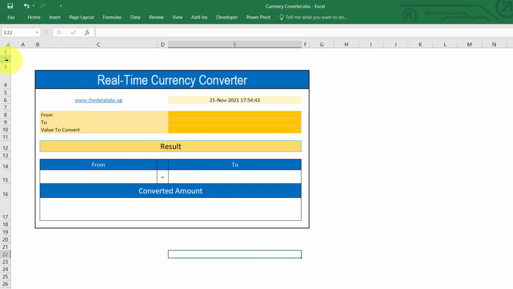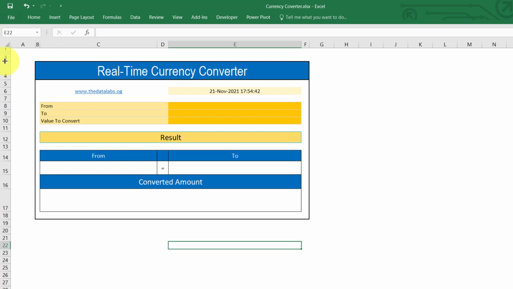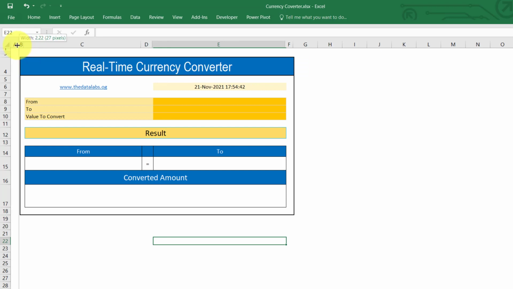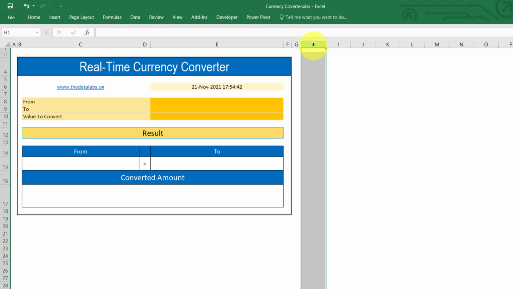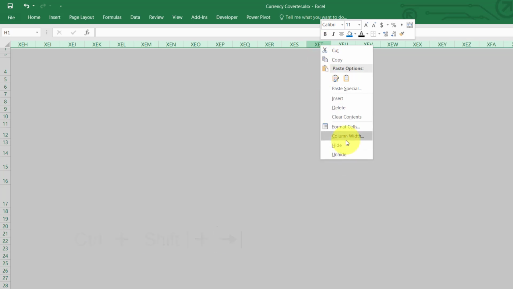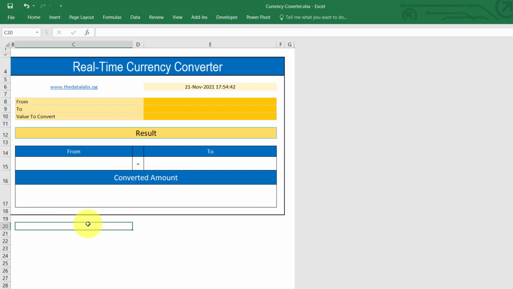If you want to hide or reduce the size of this row, you can reduce this, then again reduce the width of this column and this one as well. Just select this column starting from H to the end while pressing Ctrl Shift and the right arrow, and then right click on that and click on hide. So it will hide all the extra column headers.